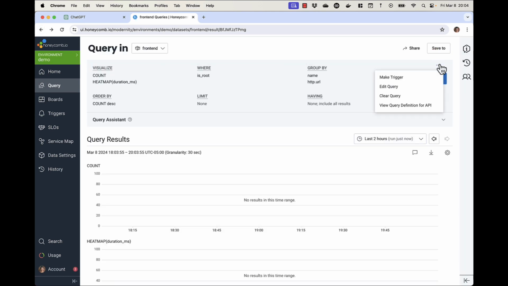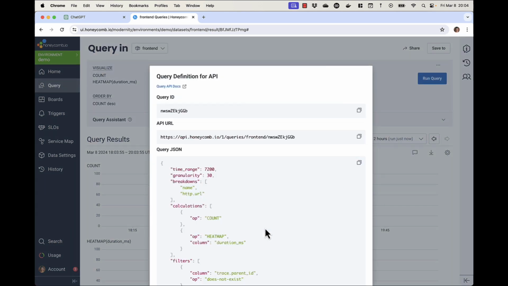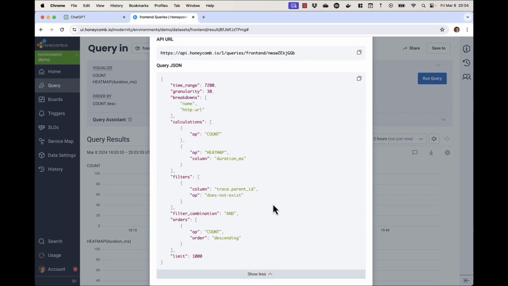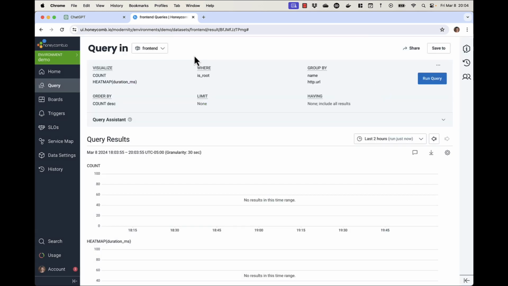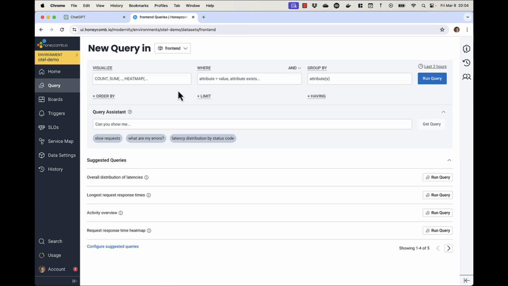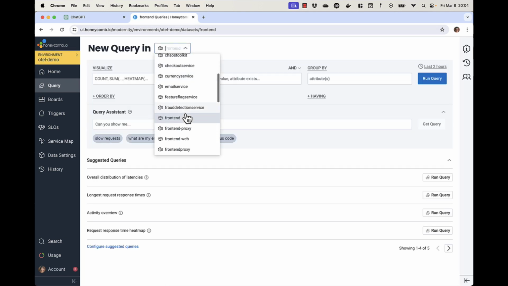I click this 3-dot menu above Run Query, and then I choose View Query Definition for API. All right, here's the query spec in JSON. Copy it with this copy button. Now I go back and I choose the new environment. Check the data set, and I want this one.